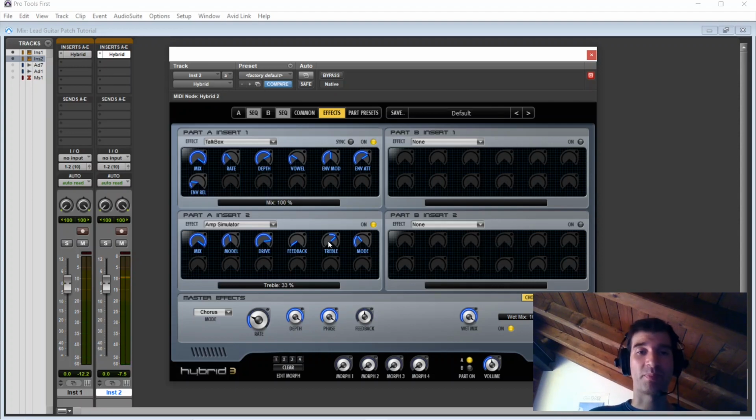So that's it for the amp part of our sound. So again, choose the model you prefer, crank up the drive, and dial in the right amount of treble for the mix you're working on. So that's about it for this part.